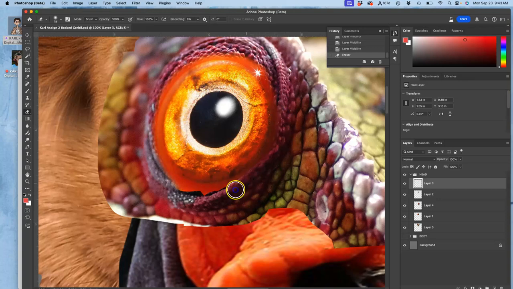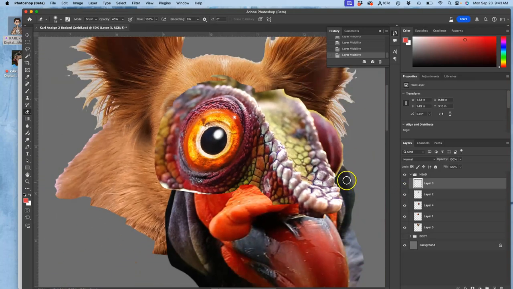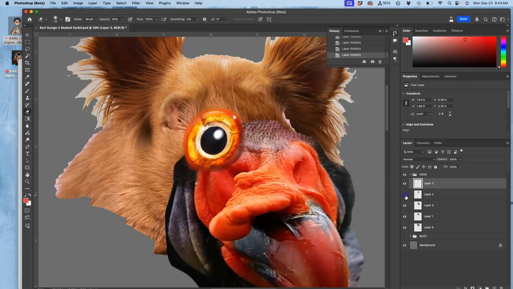Completely get rid of that hard edge where my lasso selected it. Then once I've done that, I can go to a lesser opacity and start transitioning the two together. The scales of the gecko with the bright hard edge contrast of the goldfish eye. So now it really looks like it's integrated into that surface. That's two layers. Now I do it with the next layer down.